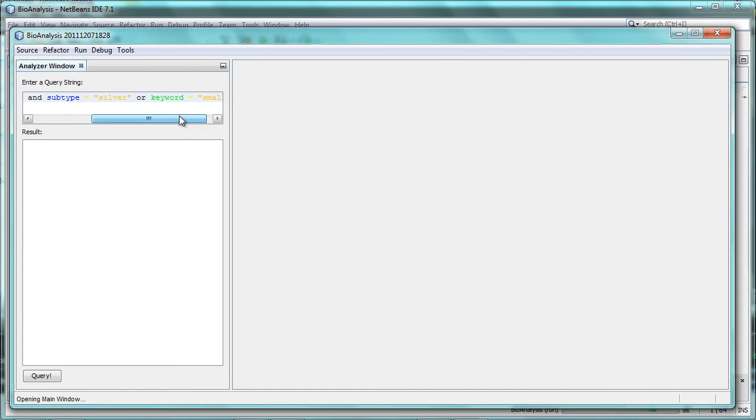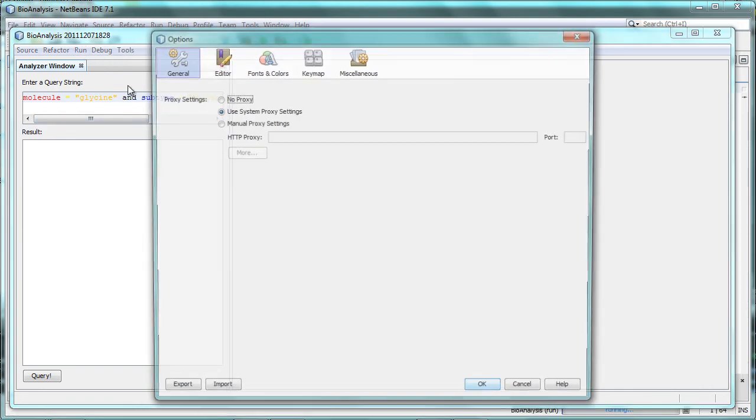If we now go to the options window and we switch to the fonts and colors, we can see that there is our syntax coloring for our MIME type.